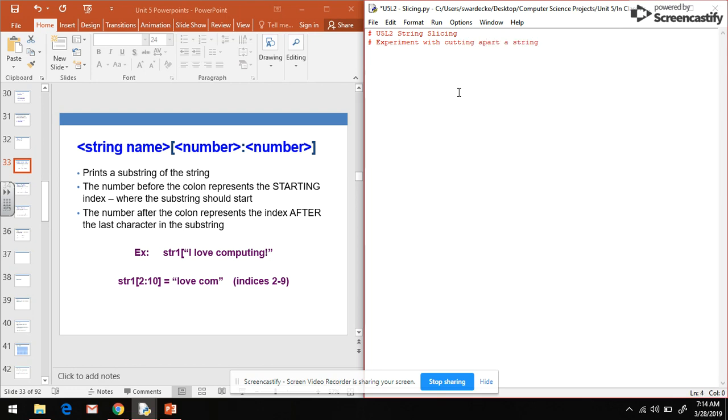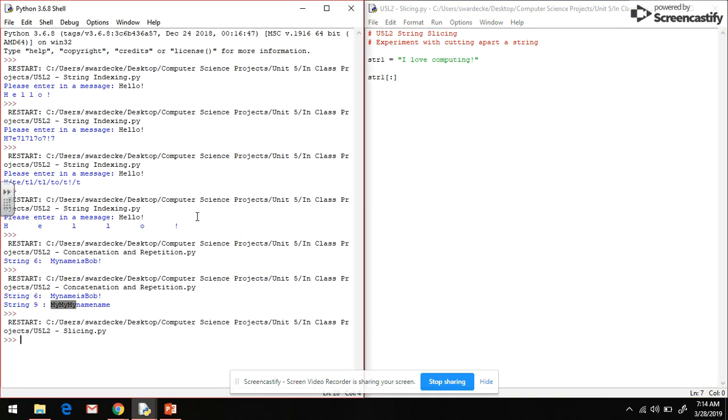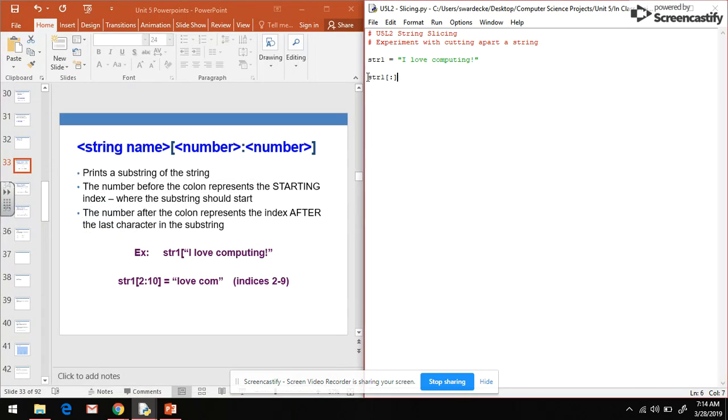Okay, so here we have string 1. I can see it is "I love computing!" Okay, so we already talked about the first one here. We said if we do string 1 with square brackets and we put a colon inside, now, if we run this as is, this isn't actually going to do anything. It's just going to run. So if we want this to print to the screen, we have to save it somewhere. So we'll just do only colon.